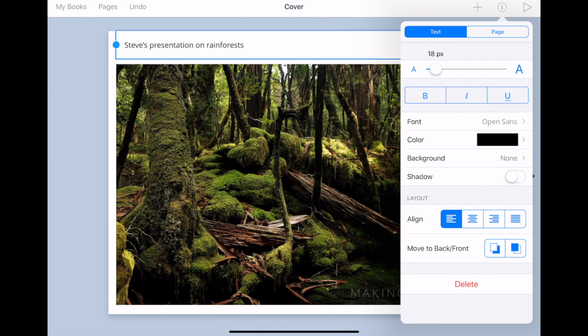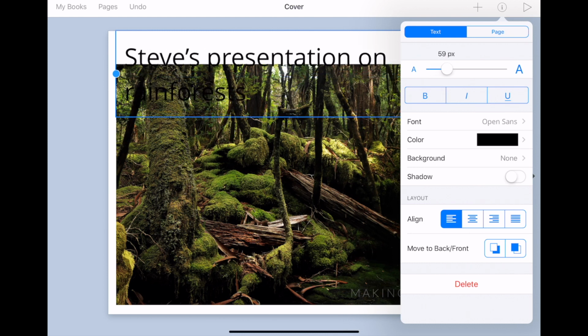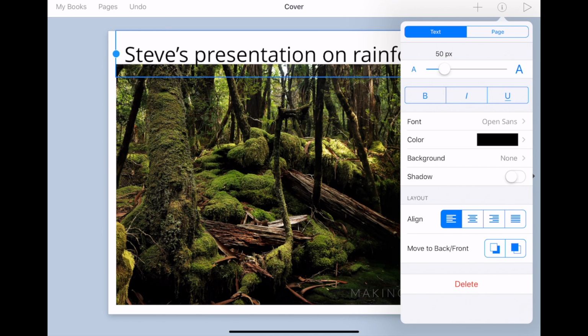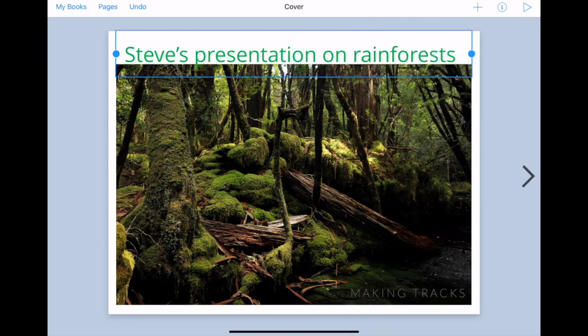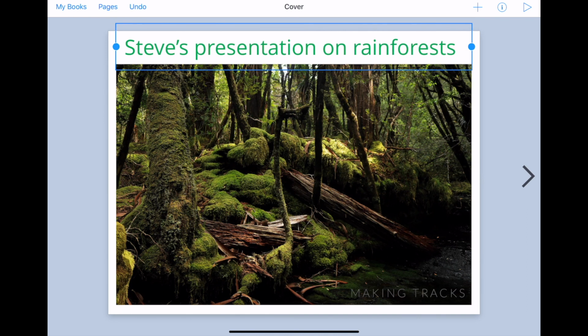So in this particular case, I'm going to make this text a little bit bigger, like maybe about that big, and then I'm going to go down to the color option down here. I'm going to change that, and I might make that green to fit with my presentation. Okay, so I might just move that up a little bit, and I think that looks quite good.